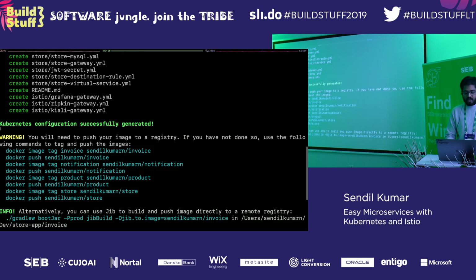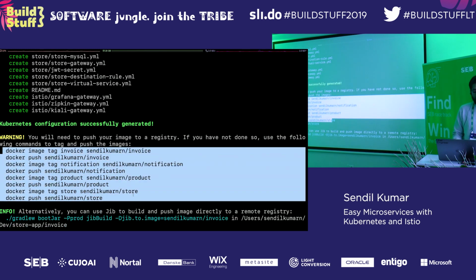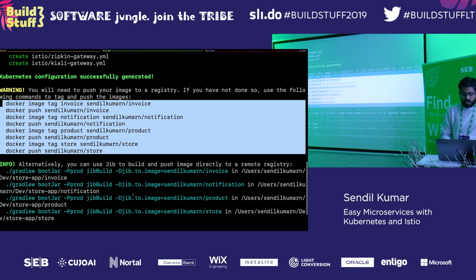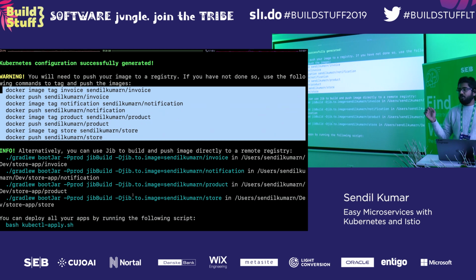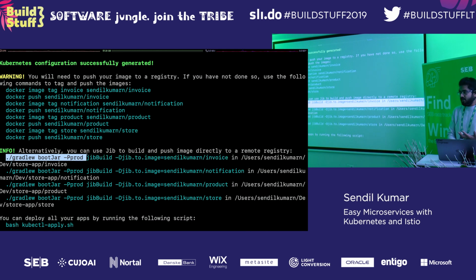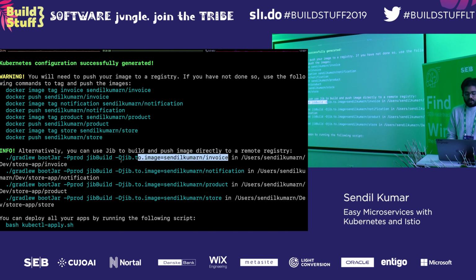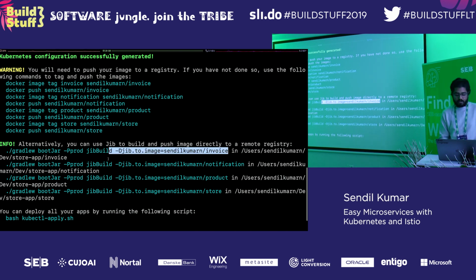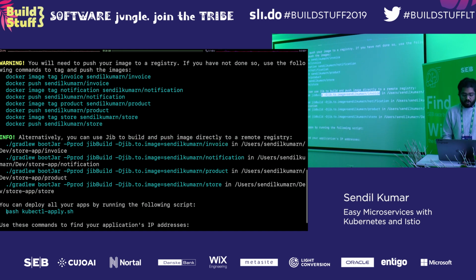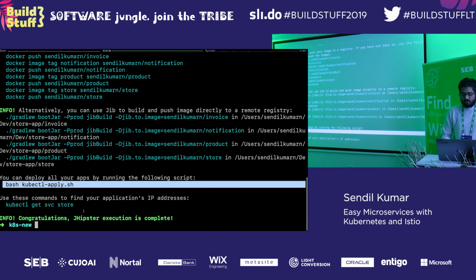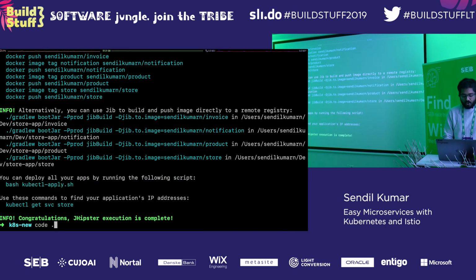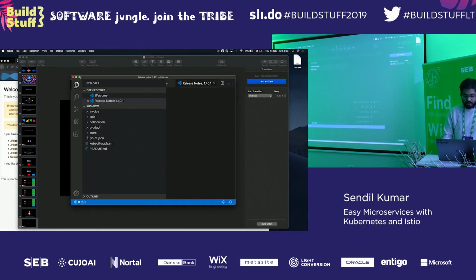And once it is done, it also gives you a few commands like, go ahead and Docker push all those images, tag those images, and push those images. And if you don't have an image available, this is how you can generate an image, because I've used Gradle. So Gradle bootJar to generate an image, and with Jib build, you can just push that image, specify a name for that image, and push everything to the container. Once you've done all those things, you just run this command, which does everything for you. So let's go ahead and see the code that is generated.